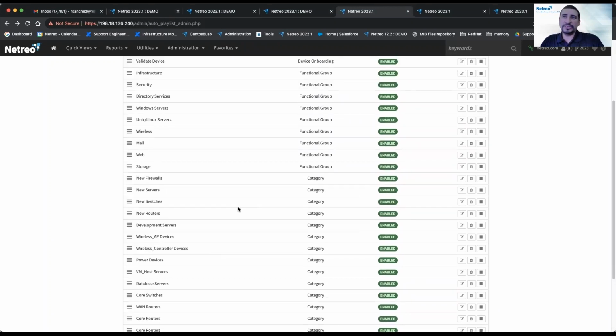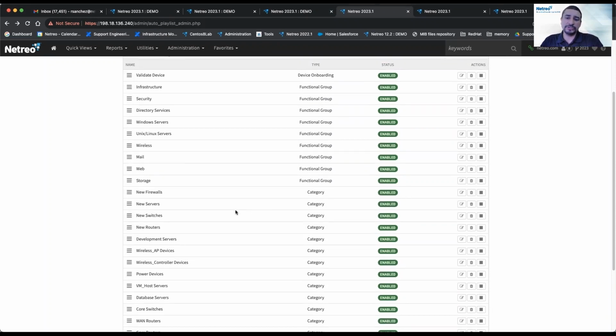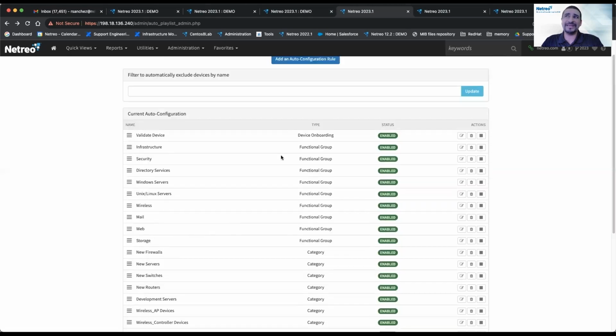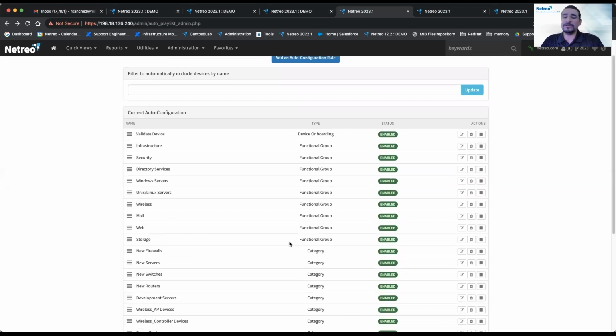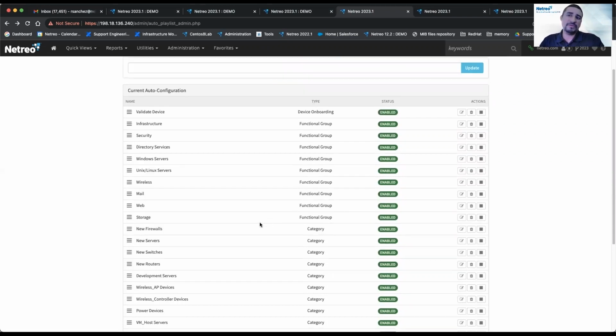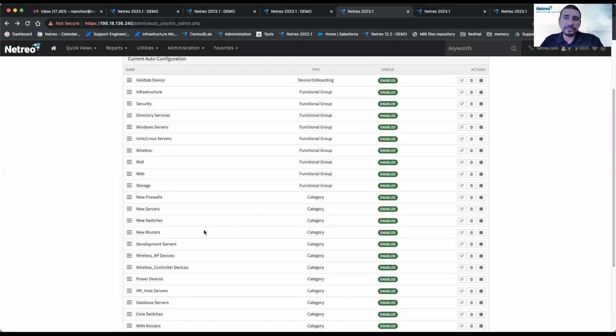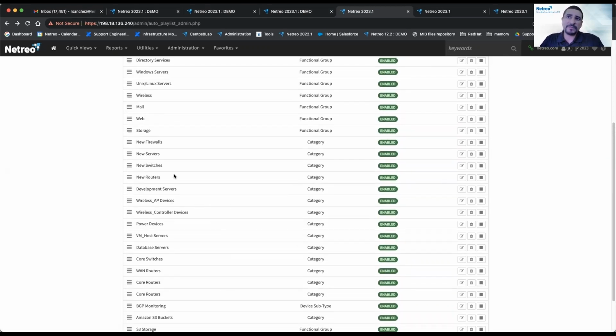And why do we do this? We do this because if a customer decides to start onboarding their devices without setting up any auto configuration rules, then without these basic rules in place, all the devices getting added will belong to one category, one functional group, right? It'll be a little bit disorganized, right? But if we provide at least some general auto configuration rules, then when devices get onboarded, at least there's some sense of organization.